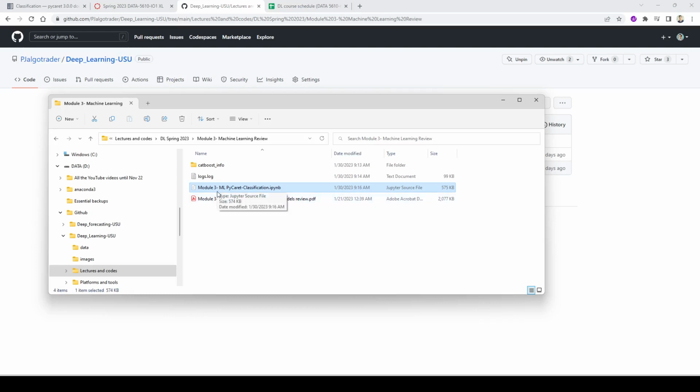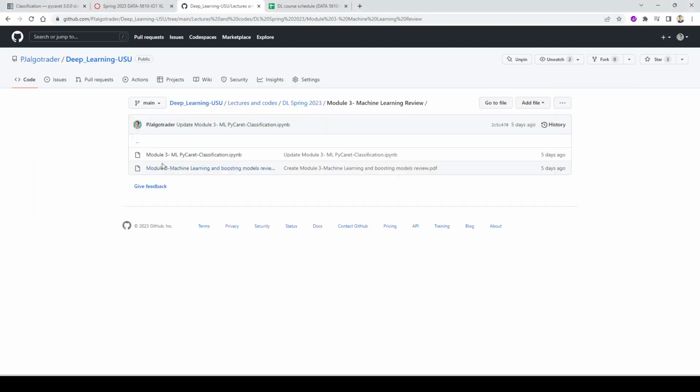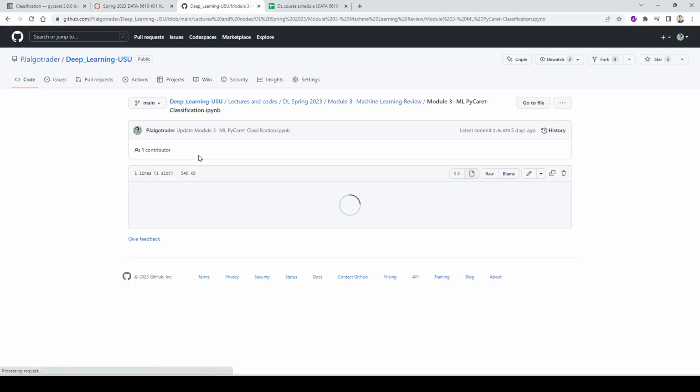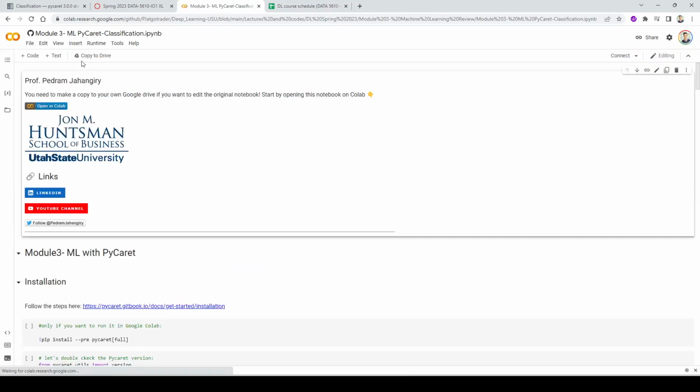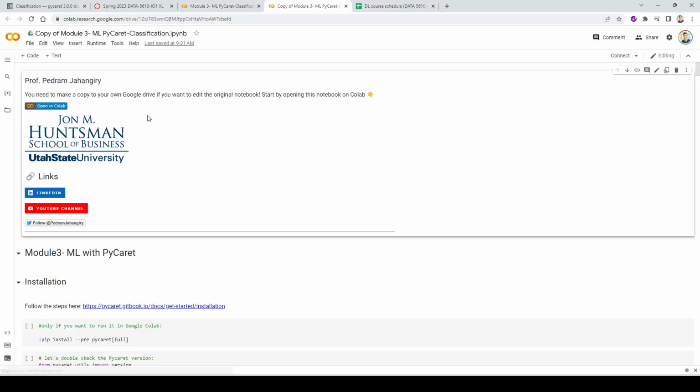So how do you do it in Google Colab? Simply, if you go to this IPython notebook itself, you should be able to click on this Open in Colab, and it's going to open this one, machine learning PyCaret classification in Colab, right? You have to copy it to your own drive to make sure it is your version and you can work on it. You can make edits, you can do whatever you want to that file. So this is your version. It's called copy of module 3 ML PyCaret classification, okay?